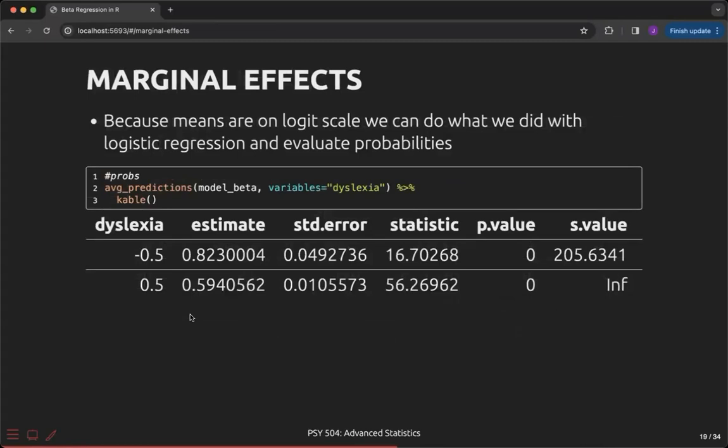Similar to the logistic regression, the logit or the log odds are kind of unintuitive, right? So what we're going to want to work with in the beta framework is predicted probabilities. I haven't seen a lot of beta regression models in the literature, but it seems fairly common to not interpret the log odds, but interpret the probabilities. So that's what we're going to do here. We can use the marginal effects package and the average predictions function to get the predicted probabilities for our condition. We can see here, these are probabilities. For the control group, which I've labeled as negative 0.5, they have a higher accuracy on reading than the dyslexic group here.